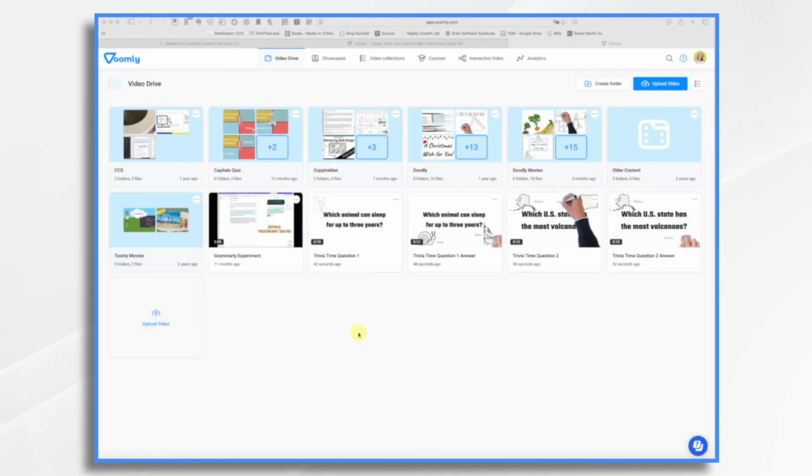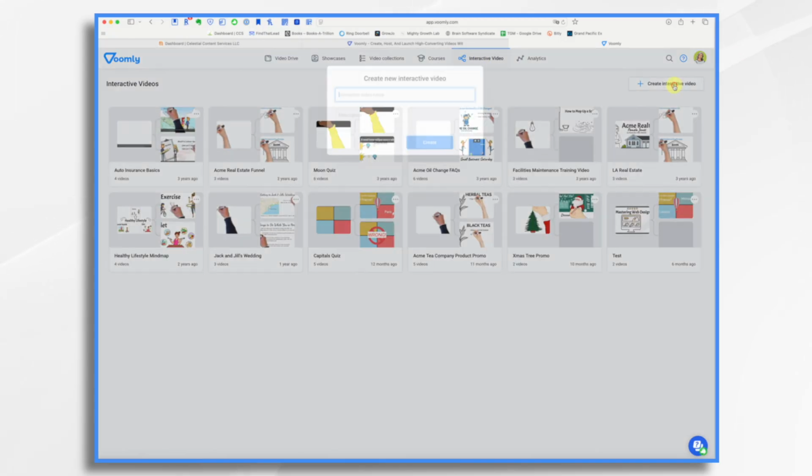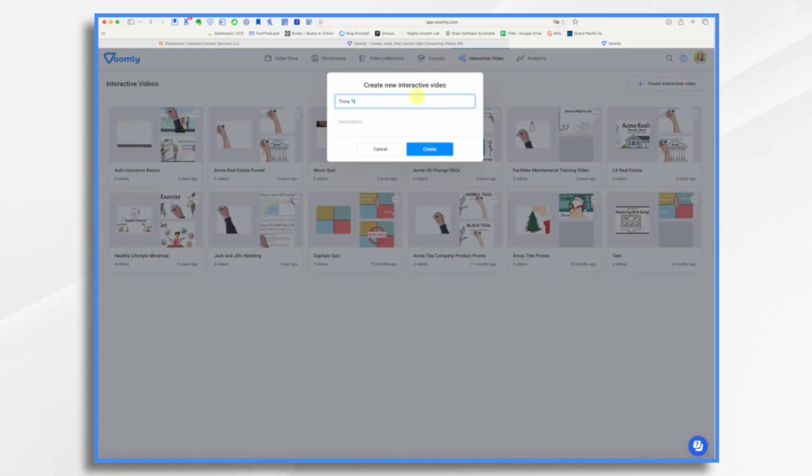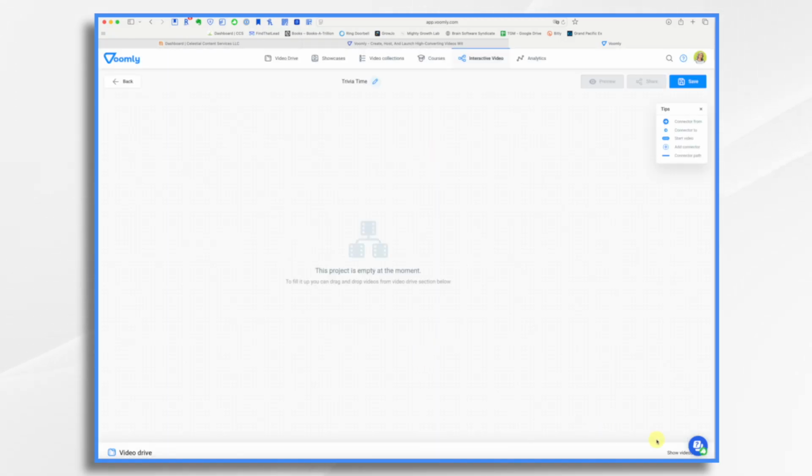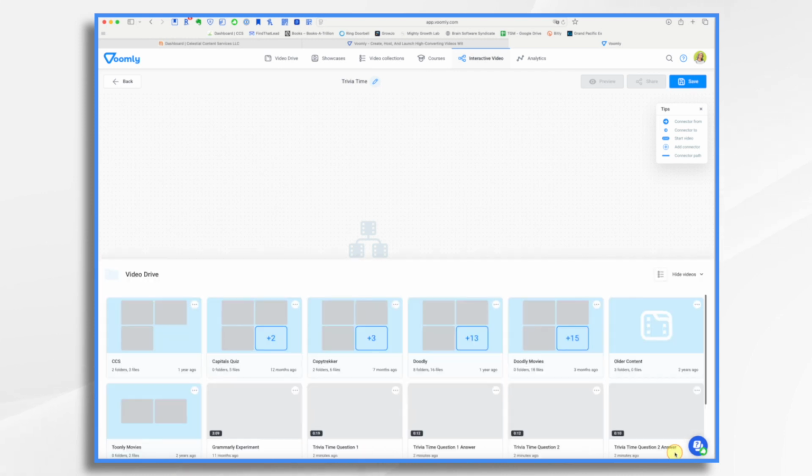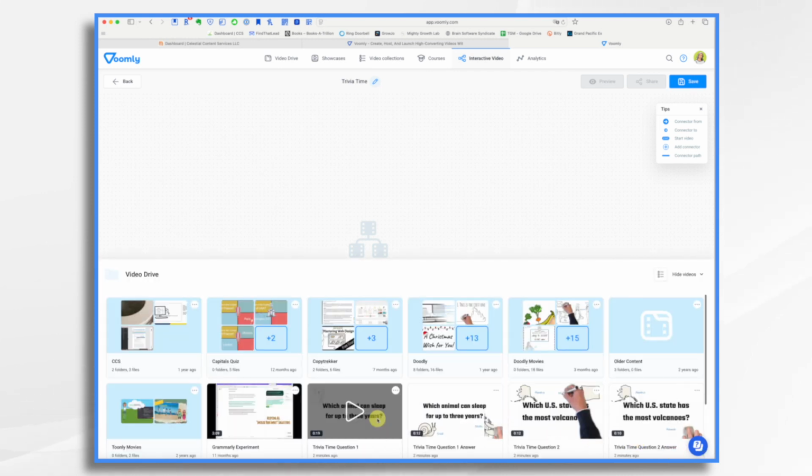I also wanted to show you how you could use Voomly to create an interactive video with your little videos that you just made. So I've already uploaded them and they're here. And I want to go ahead and click Interactive Video. Create Interactive Video. Let's give it a name. It's empty right now. So let's go down here to Video Drive, Show Videos. And we have to pick the very first one. So let's go ahead and drag and drop it into our canvas.